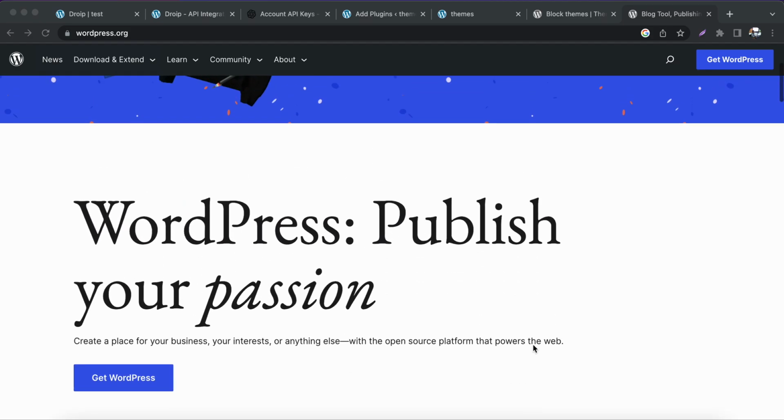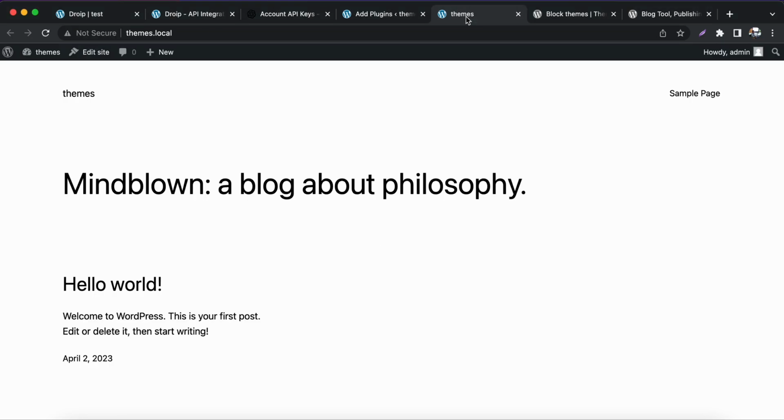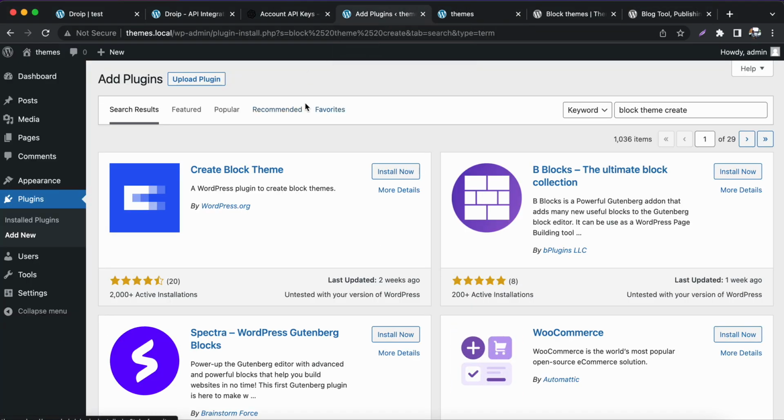Hello guys, today I will show how we can create a blog theme for the latest WordPress update. Let's start. First we will install a plugin, Create Block Theme, which is created by WordPress.org. Let's install this plugin.